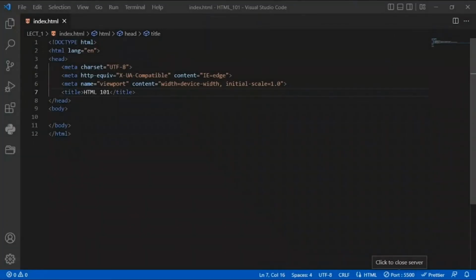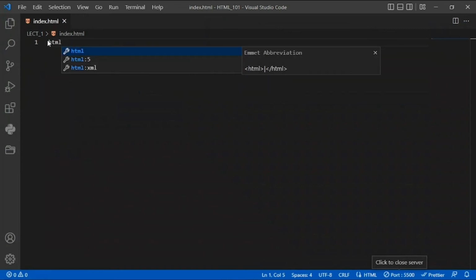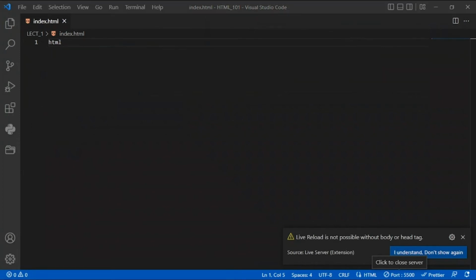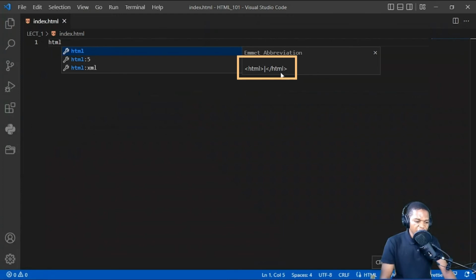Okay, so enough of that. So we've just dealt with a boilerplate code. I will go ahead now to show you the second method to get the boilerplate code. This is not all too important. So the second method is just to type HTML, and then you have three options. What is the Emmet abbreviation for each of these options? For the first option, the Emmet abbreviation is just the start tag and the end tag.